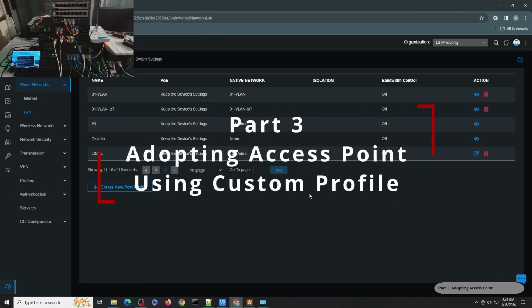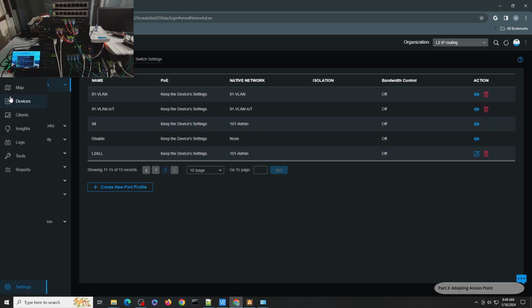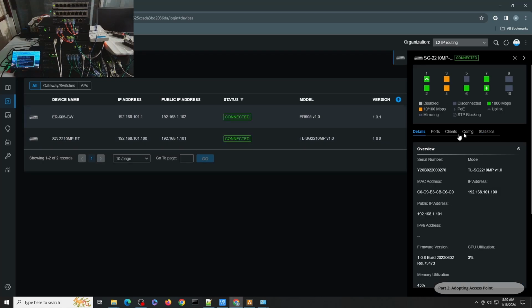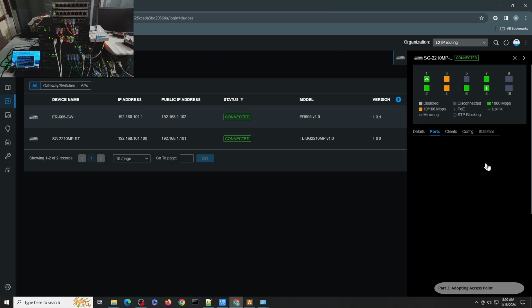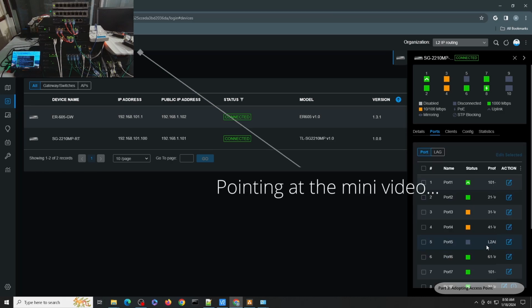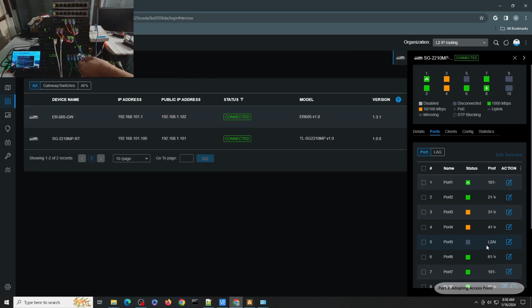Okay, so to demonstrate the adoption of this device using the L2 All, let me just go to the devices. Go here. Let me go to ports. And it's already configured to L2 All. If you're looking at the small screen, I'm going to plug it here. There you go. I'm going to pause this video until the device has finally booted up and shows up, and we'll continue from there.